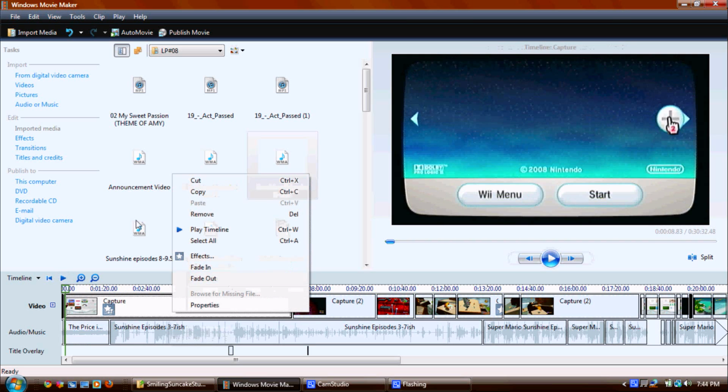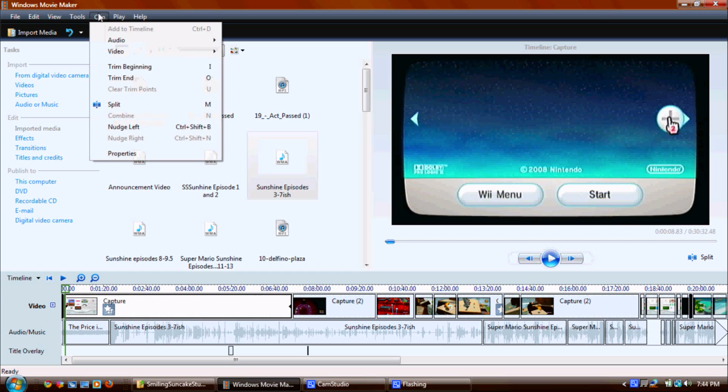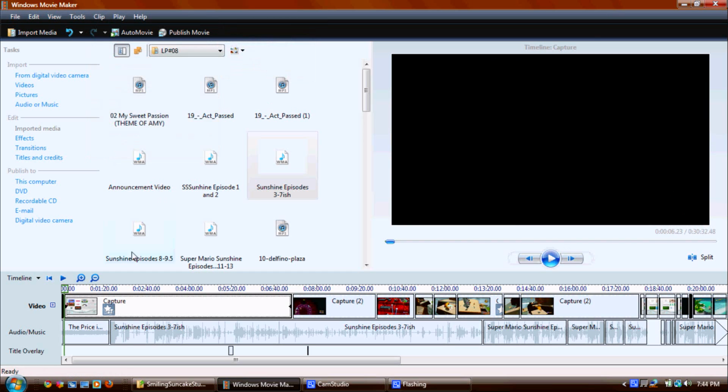One problem here is you've still got this kind of impeding with it. So come up here, select click, audio, mute. Now what's going to happen here?